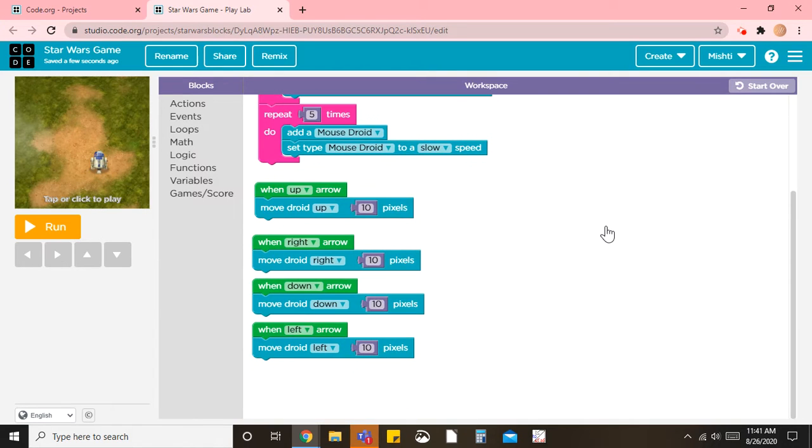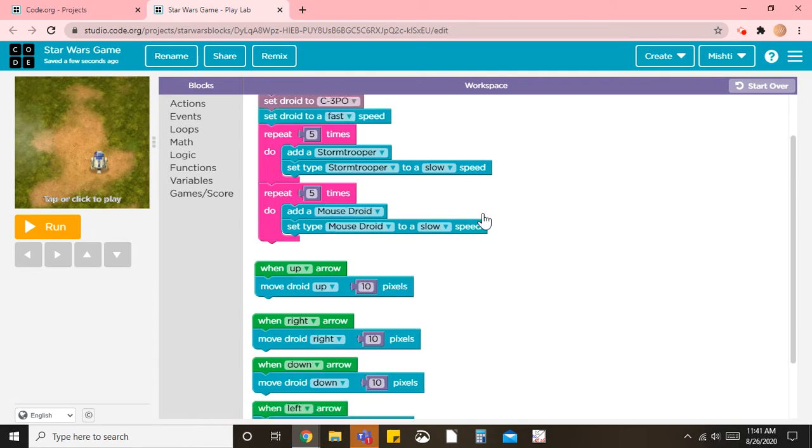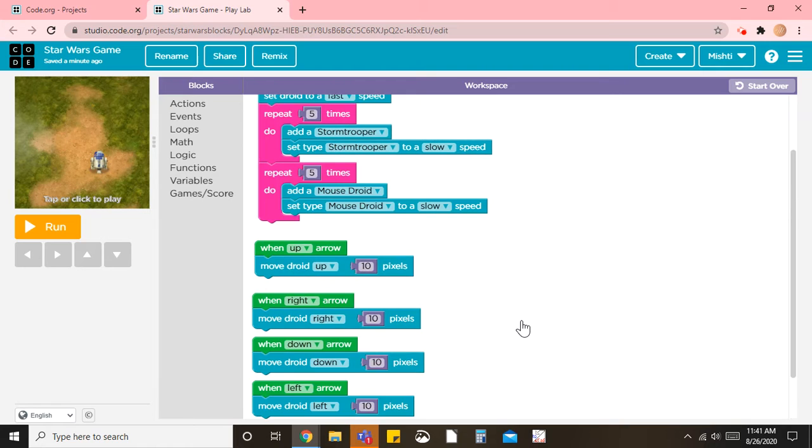So now we have done this much code and I even ran it and showed it to you guys. We had only done code for background, grid map, droid, speed, and characters, up, down, right, left. Now we need to do a code for when I get all of these stormtroopers or all of the mouse droids, and the points.